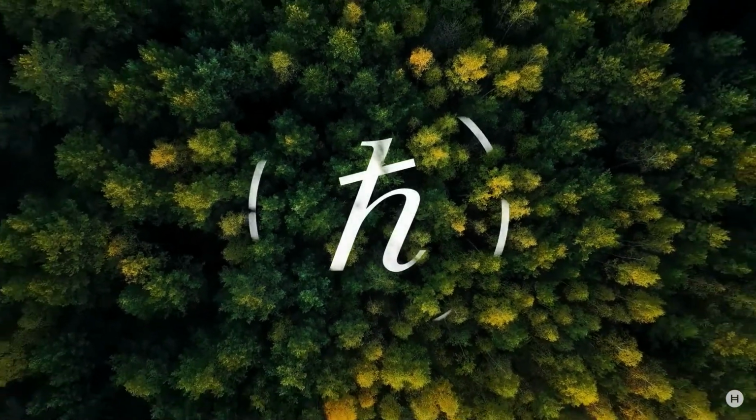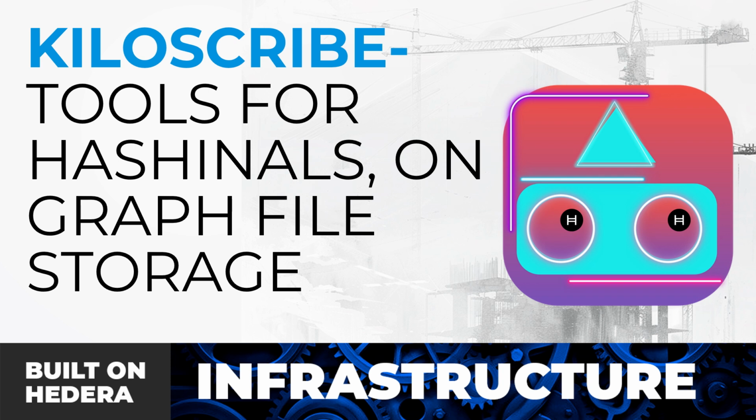The main difference between a hashinal and an NFT is that with a hashinal, you have your data stored 100% on the Hedera Consensus Service, so on the Hedera network.